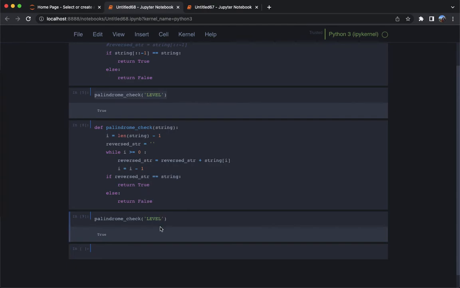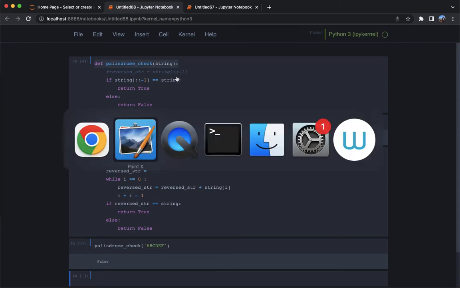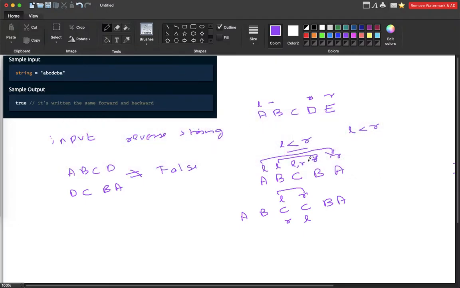Now let's try with the failure case. Let's say A B C D E F, so it returns false. So basically in our first approach we saw we reverse the given input string and compare that with the original string that is passed as an input, and if both are same, then we'll return true, otherwise we'll return false.